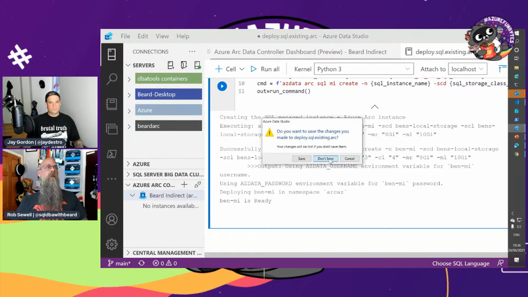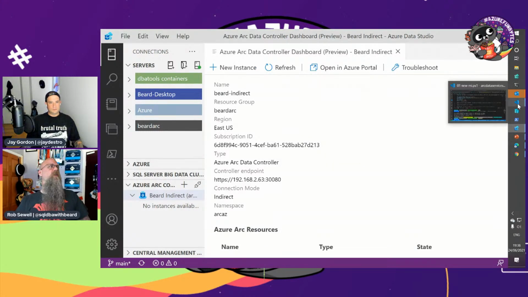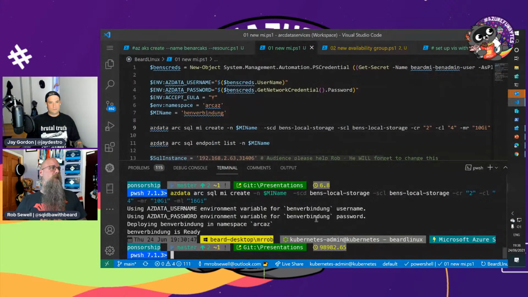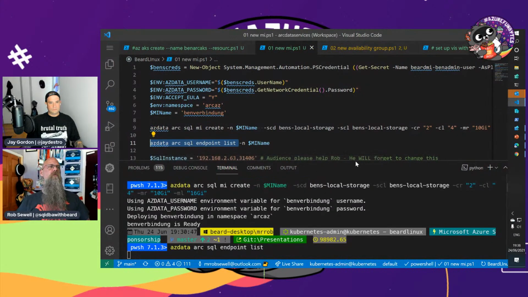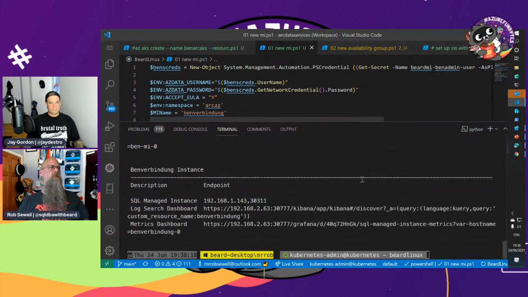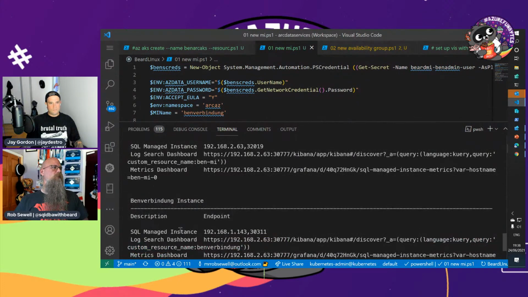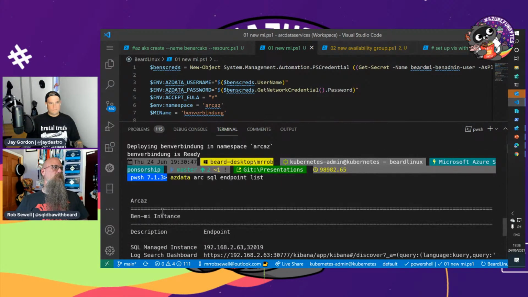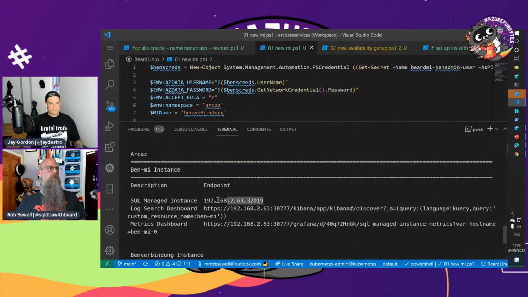So let's remember what we called it, and let's look for our endpoints. So we have got Ben Verbedung, and we've got the Ben MI instance. So our Ben MI instance, we just run this here. We've got our endpoint, and we've got our dashboards.